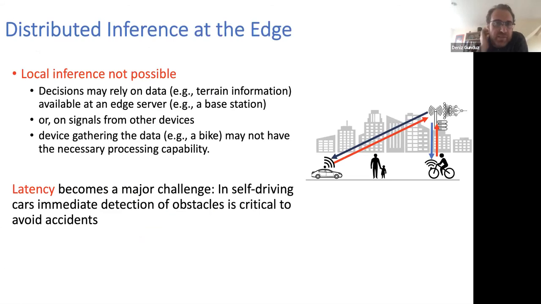Okay, so now the distributed inference. We know how to train models and then infer in a centralized setting, right? If I have the data, I can train something and then embed it on a mobile device, whatever, and then do the inference. But there are many cases, particularly at the edge, where this kind of local inference is not possible. So when would this be the case?